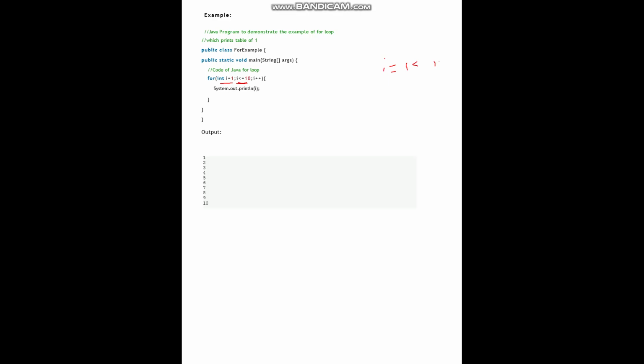1 is less than or equals to 10. The condition is true. When the condition is true, the body will be executed. Here the body contains System.out.println(i). Print the i value. What is the i value? 1. The 1 will be displayed. After that, increment the i value. i plus plus. Now the i value becomes 2.